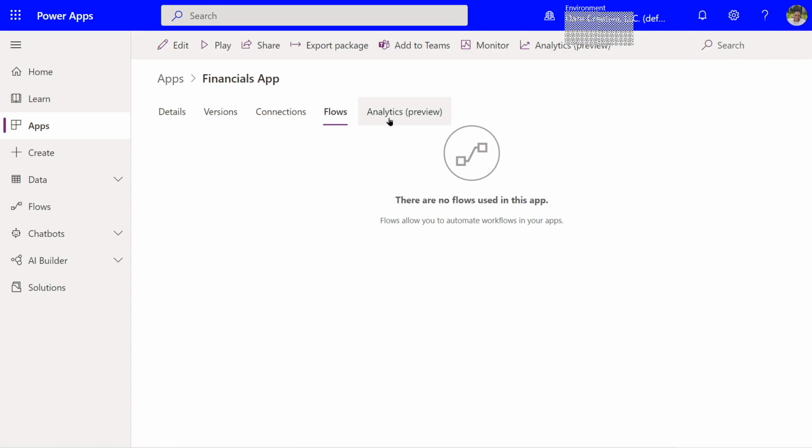And just to mention, anything you see that's in preview mode means it hasn't been fully released yet, and it may disappear at some times. I'm hearing that Analytics is here to stay, but don't take my word for it. I do not work for Microsoft.